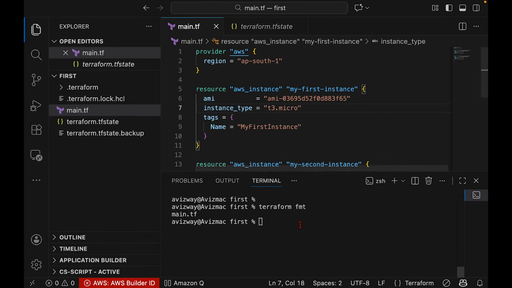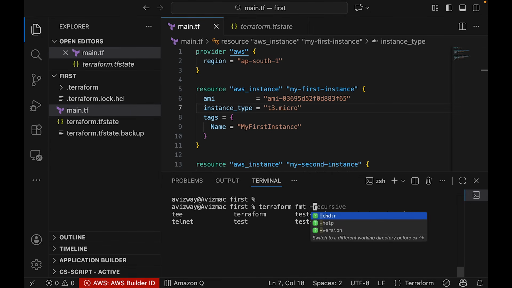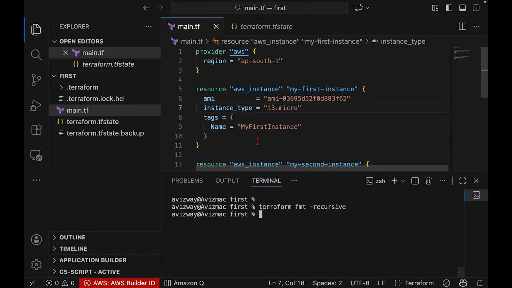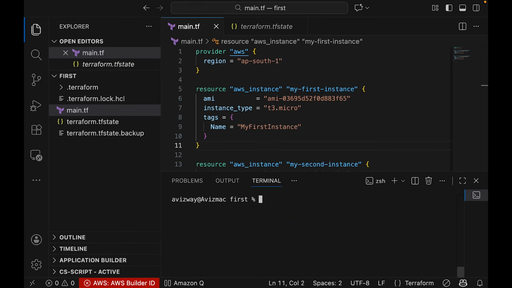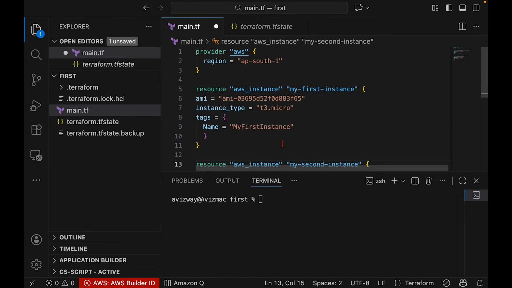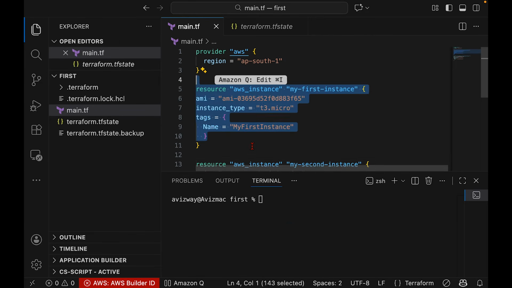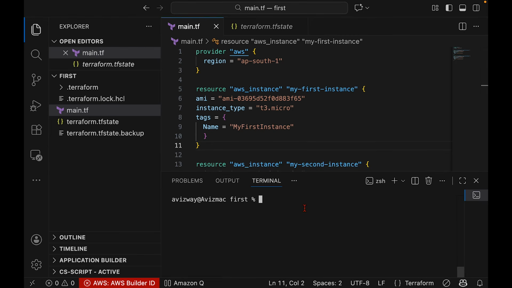Both equal symbols are aligned, and it looks somewhat decent. If you have folders and subfolders, you do have an option to apply terraform fmt with hyphen recursive. Folders, subfolders, and everything are going to be formatted by using this command. And sometimes, I'm deliberately doing Control Z on the format part.